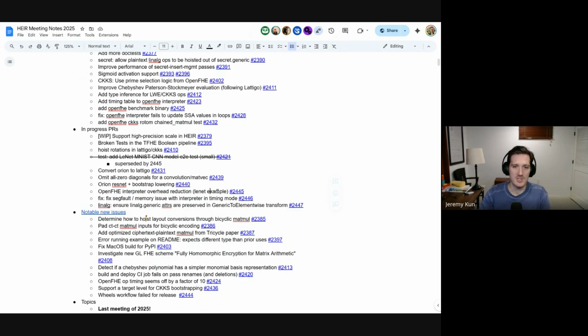Okay, so this was the PR where I said there was a bunch of overhead in the interpreter when I was testing it on the LeNet example. It seems like I was able to eliminate all of the overhead. And then there was another segfault issue that got fixed.